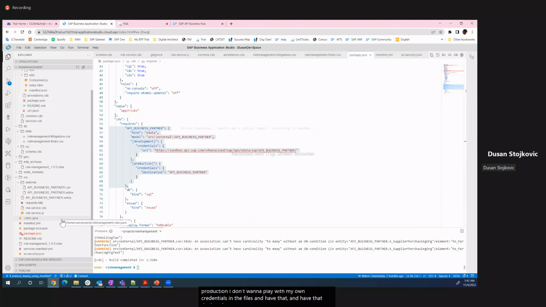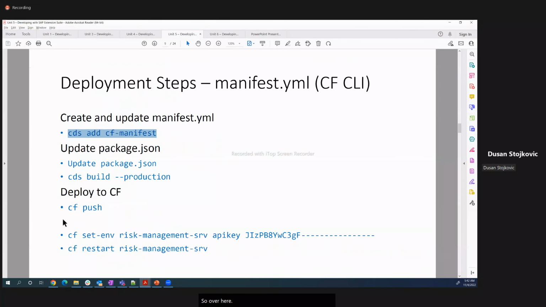I'm going to use environment variables. So over here, in this specific example, it's the command cf set-env. For this particular service, you set the API key and your own API key. You just execute that one and you have it ready in the environment in Cloud Foundry at the end. So this is how you set it in Cloud Foundry.